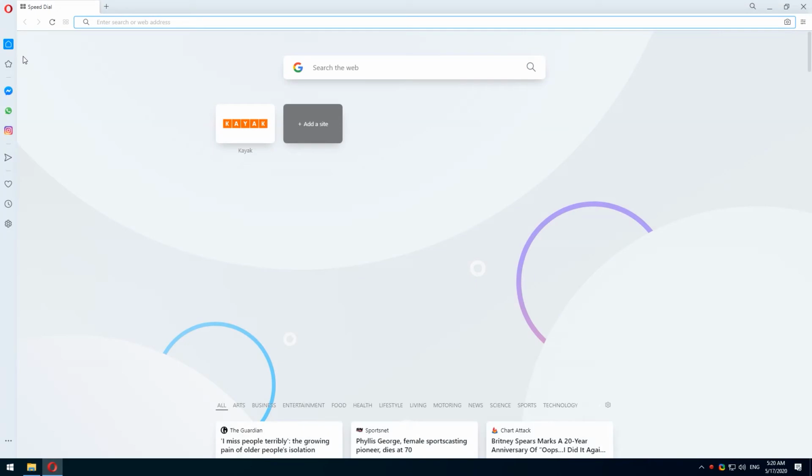First, we need to open Opera. You can find it on the desktop or Windows menu. We have a separate video for installing Opera. You can see the link top left of this page. Now, we have it open.